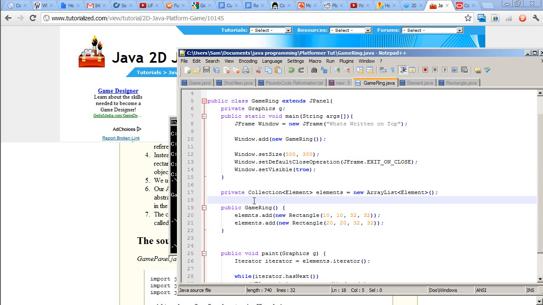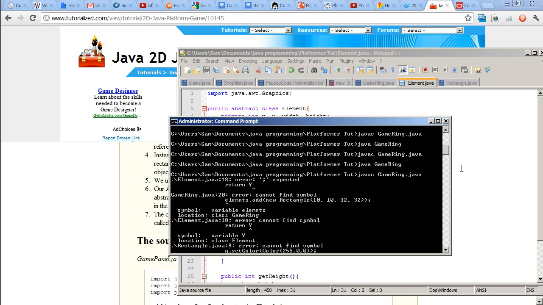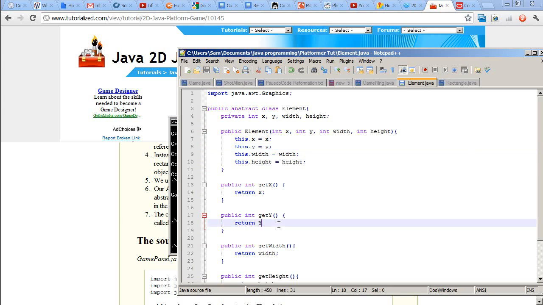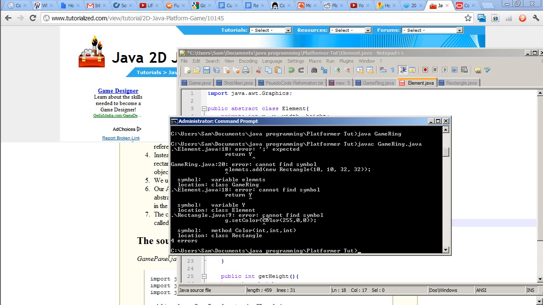Line 18. Wait a second, whoa, it actually called everything properly. That's kind of cool. So 18, get Y, and big Y doesn't exist because everything is case sensitive. That's right. And then color, cannot find symbol. That's a shame.